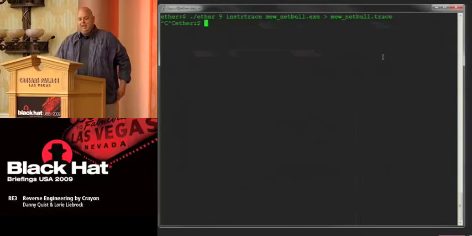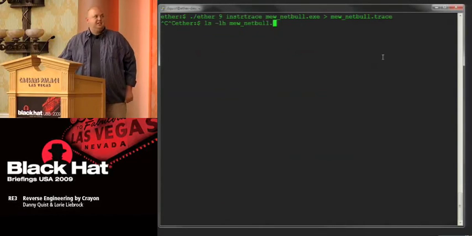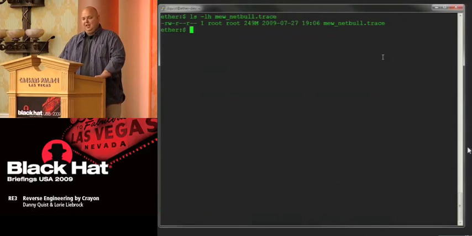Okay, so we start by running Ether. We still have the ID that we're looking for here, and we use the instruction trace and give it the name of the executable that we're going to watch. In this case, it's Mu NetBull, and then we're going to output that to a trace file.